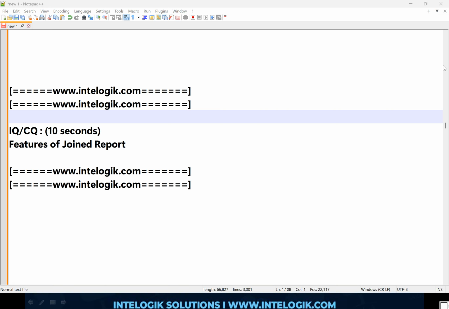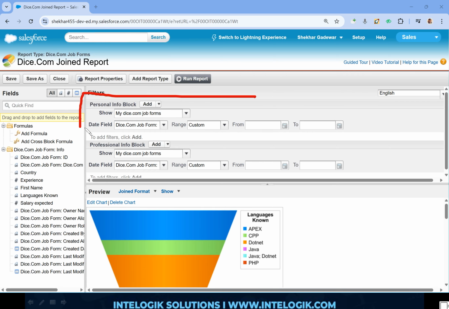Please note, you can tell in the interview, a joint report can contain 5 blocks. Block is a very systematic way to show the information. You can say in a joint report, each block can contain up to 100 columns. You can say one field can be shown in different blocks also. You can say joint report provides multiple filter facility or block-wise filter facility. For example, first block filter by something, second block filter by country, first block filter by experience. You can do such kind of combinations.